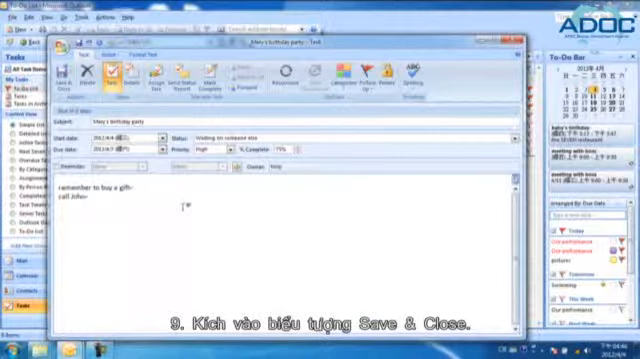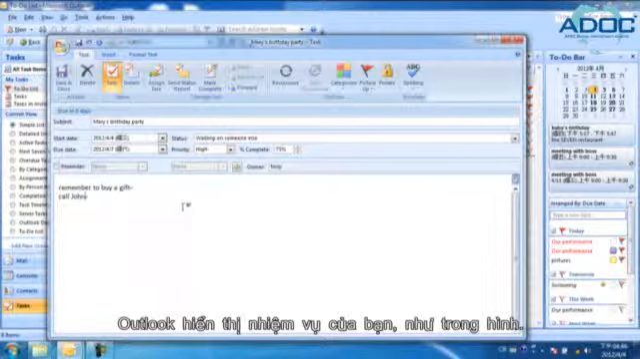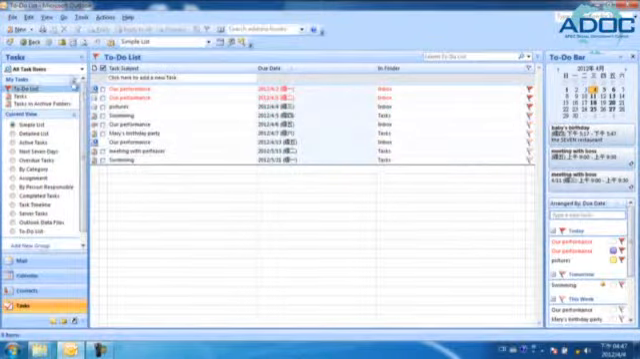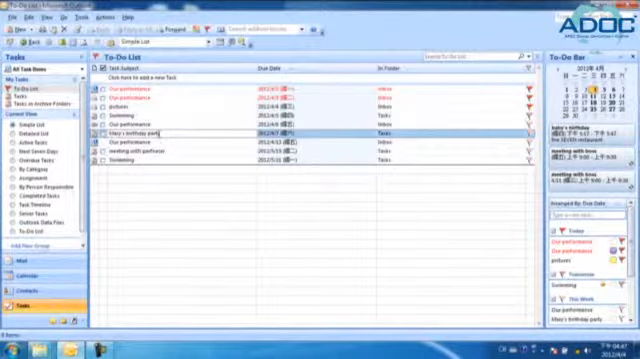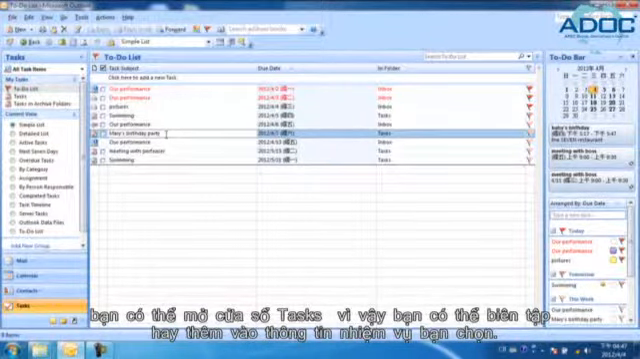Click the Save and Close icon. Outlook displays your task as shown in the figure. If you double-click on a task, you can open the task window so you can edit or add information to your chosen task.